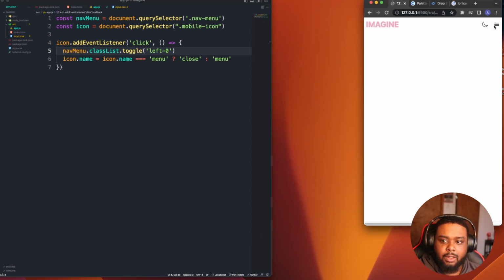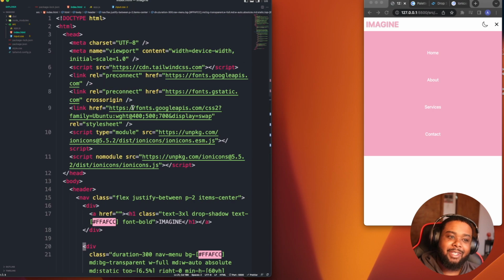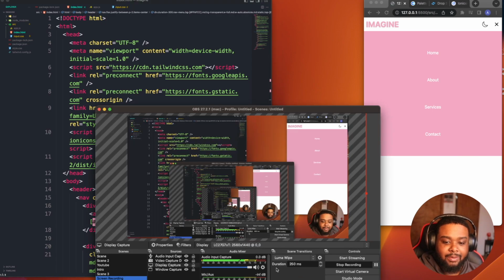But yeah, that's it for now. That's how you make a responsive header. Responsive navbar with Tailwind. Thank you guys for tuning in, and yeah, peace out.